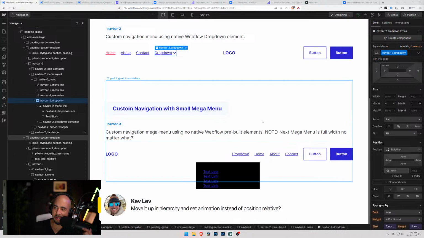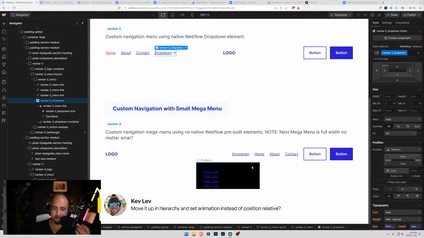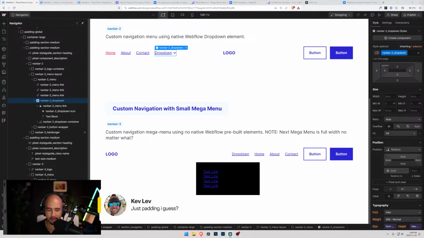So move it up in hierarchy and set animation instead of position relative. I'm trying to think exactly what you're saying. So you mean move the whole container up in hierarchy and use animation? Well, obviously there's going to be animation. And this is just laying the framework. Just the padding.